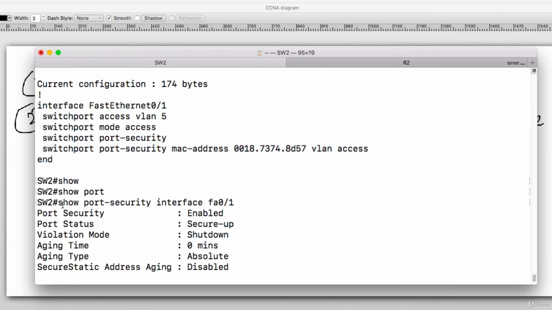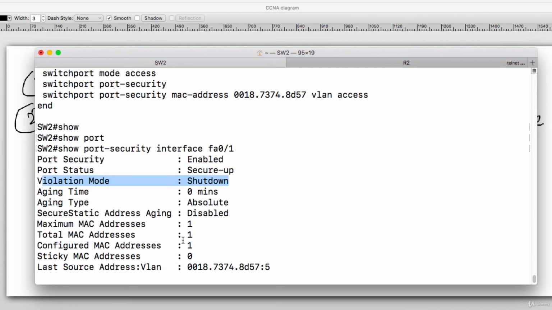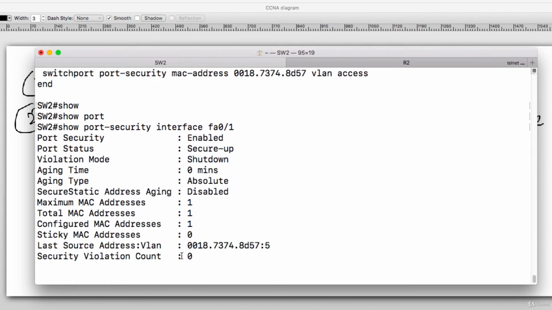That you can check using this command, show port-security interface. This is the violation mode which I was talking about: shutdown. Okay, I had set up the limit to 1, which can be seen from here. So the commands which I entered are actually working, and the last known source address or VLAN is the MAC address, and it is the same.